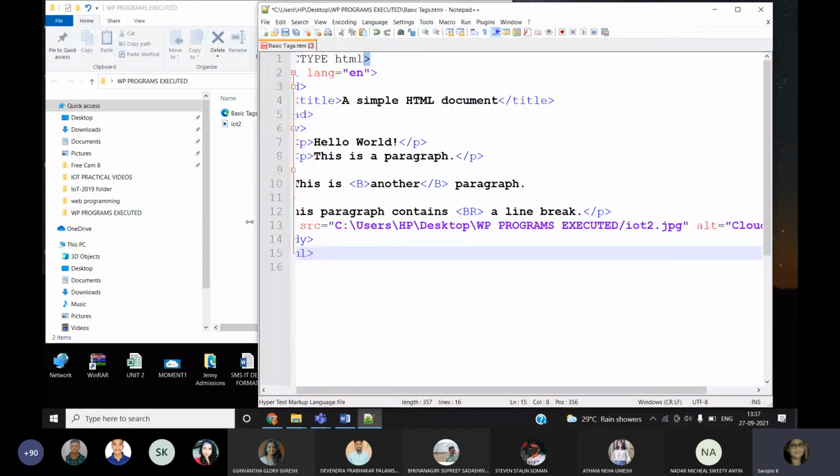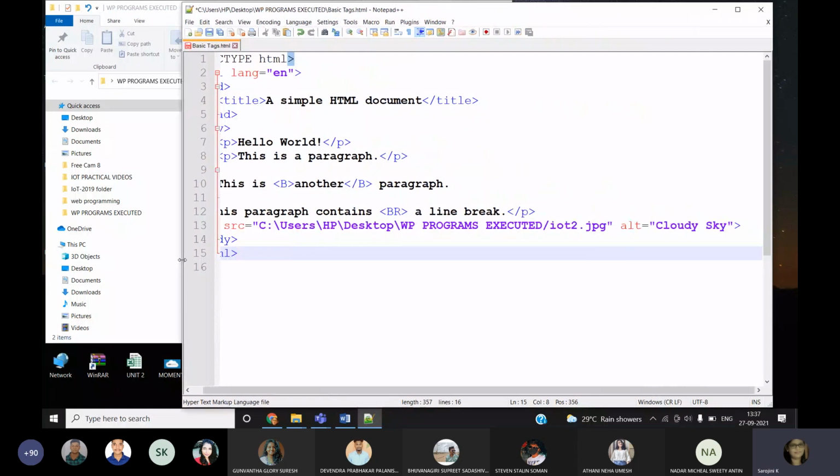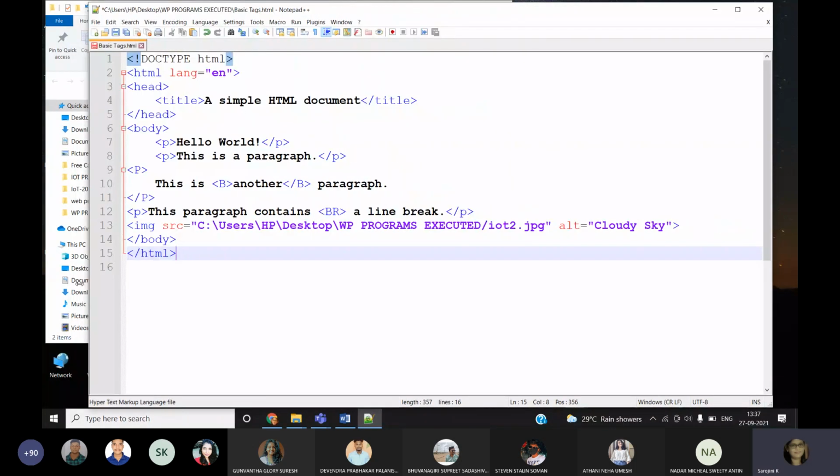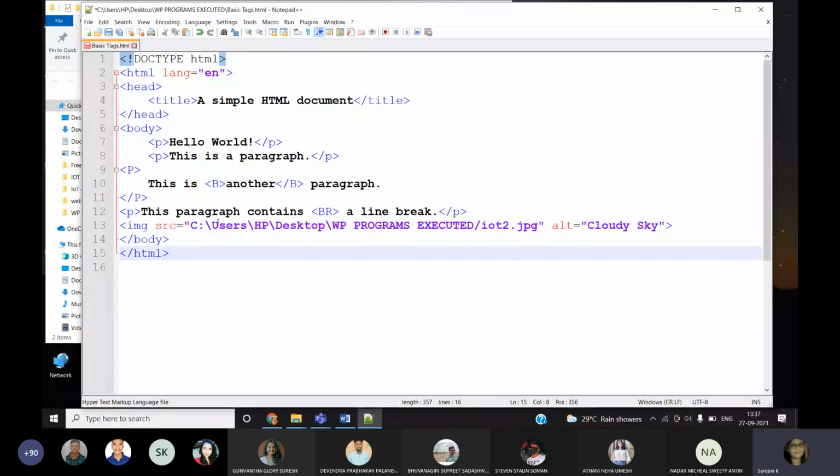Now look at this, the SRC image. SRC will hold the path of the file. And then here is some alternative tooltip I want to display, but this image is not about the cloudy sky, it is about the Internet of Things.